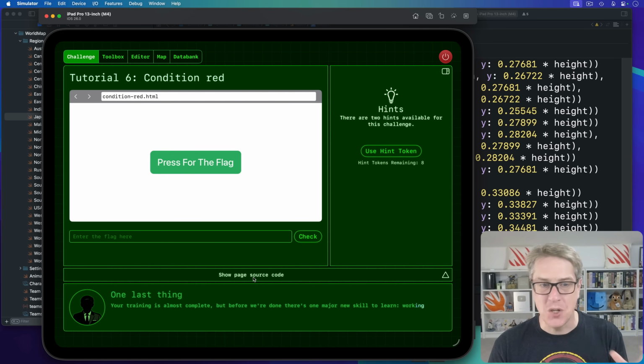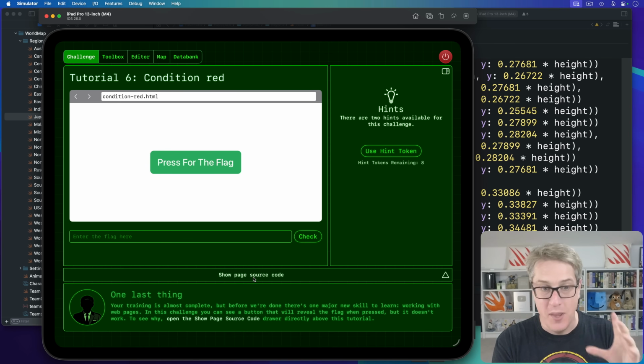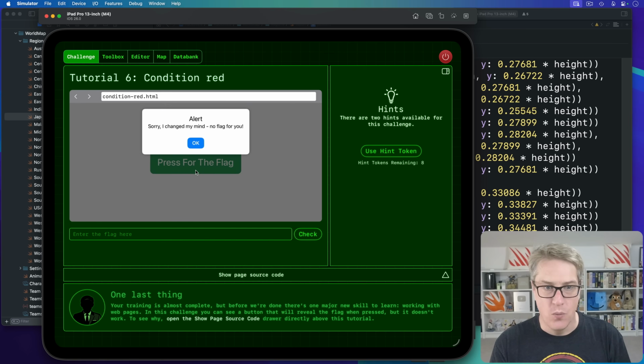As you can see, it's showing me this nice virtual web browser in the app with a big button I can press to get the flag. Except, of course, that won't work. Okay, that'd be too easy, right? Down here, it's telling me, look, before we're done here, what we're going to do is look at the page source code so we can poke around inside there.